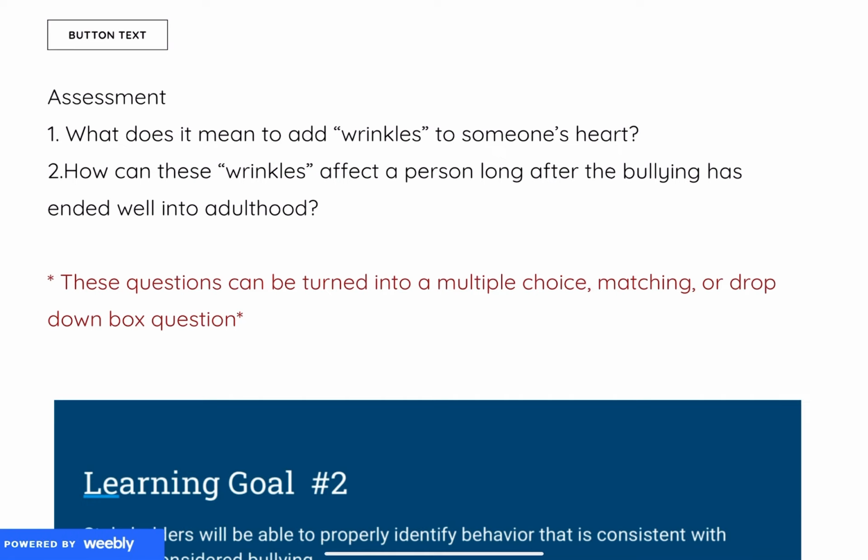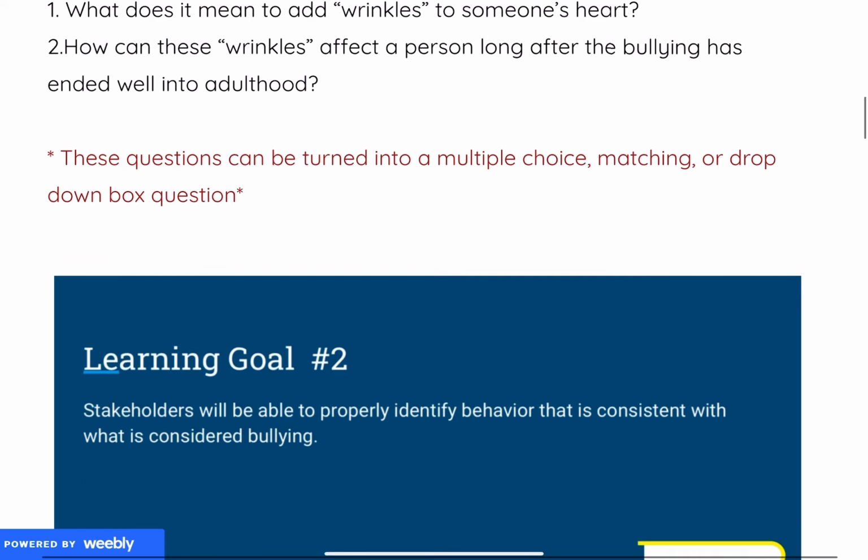So depending on the preferences of the stakeholders, the person who is asking for this course, whether it be for their employees or for students or whatever it is, these questions can actually be turned into a multiple choice, matching, or drop down box depending on the specifications of the stakeholder or of the client.